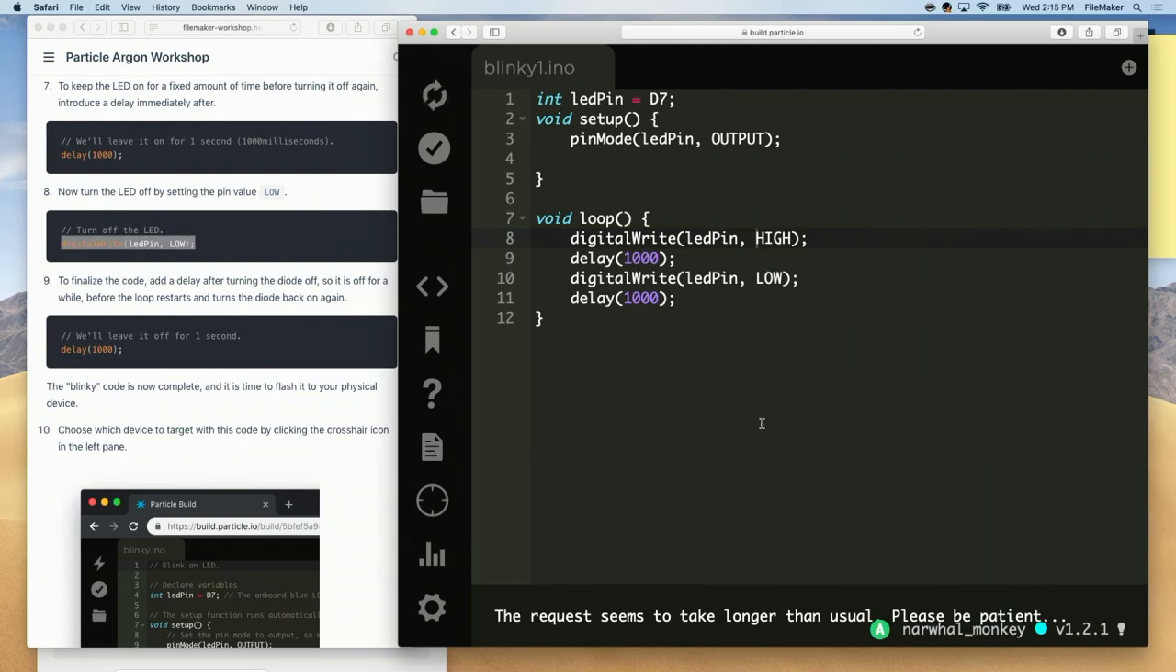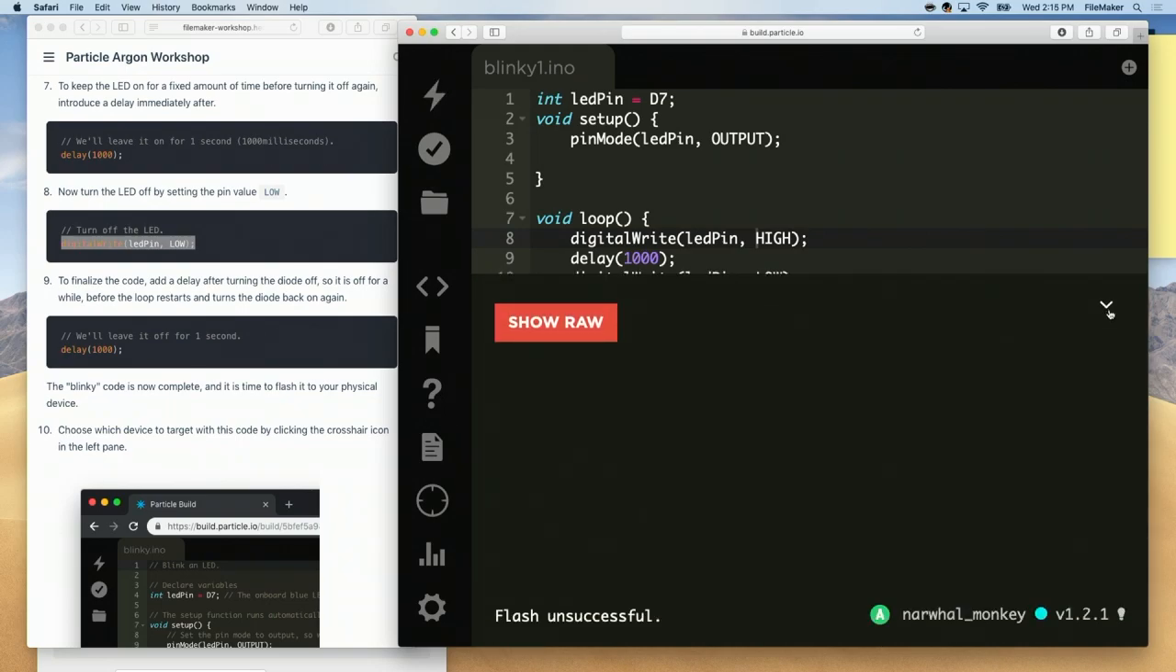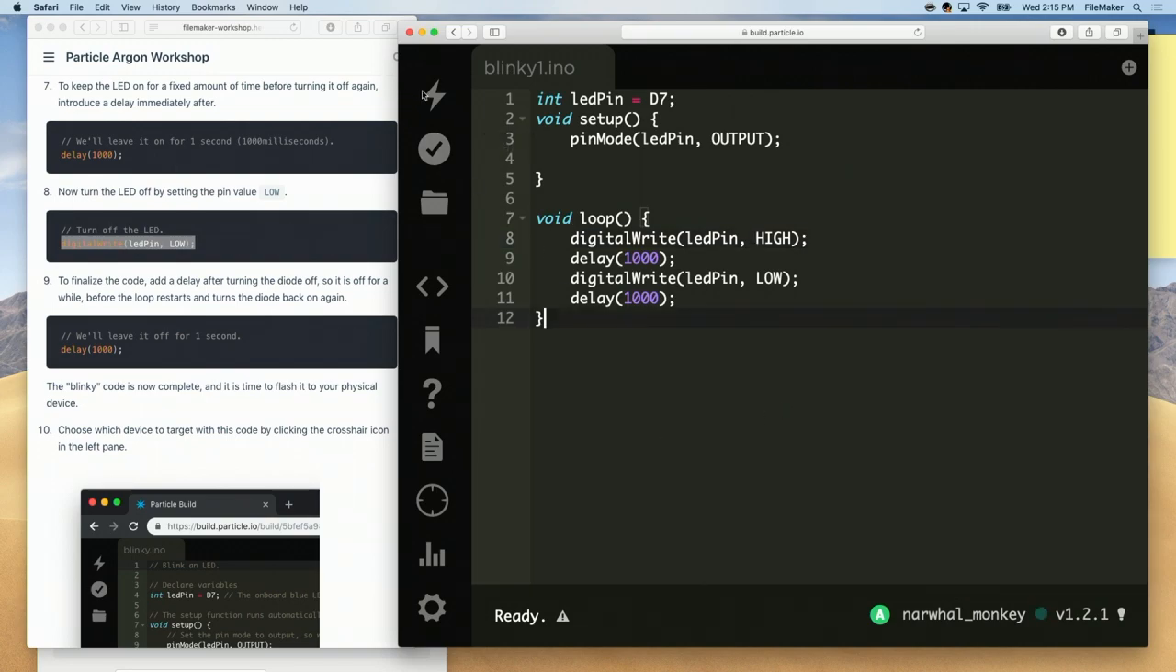But for those of you who are at this step, once you've hit the flash button, you should see that LED flash on and off once per second.